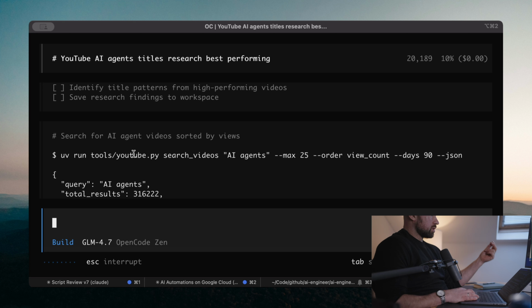So this is a Python script. It only took me 5 minutes to write. And even if you don't know how to write code, you can very quickly build scripts like this for your own business and for your own use cases.